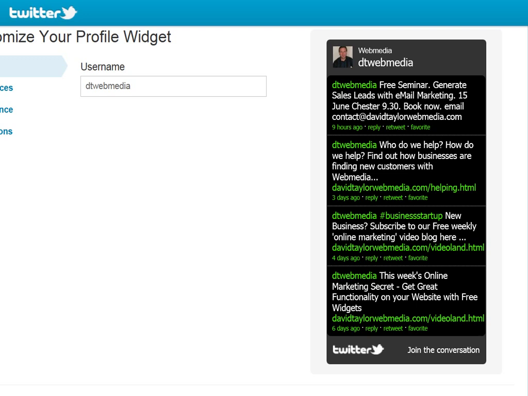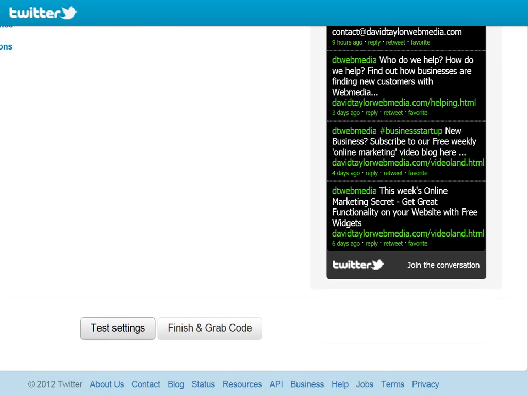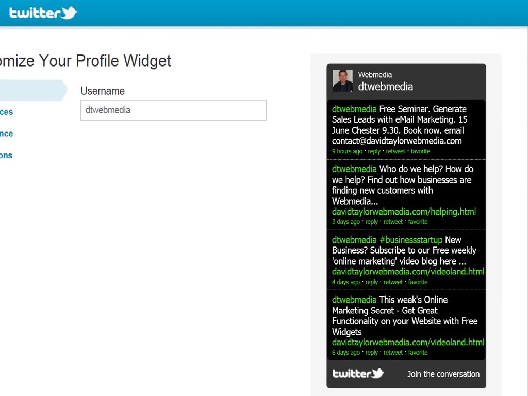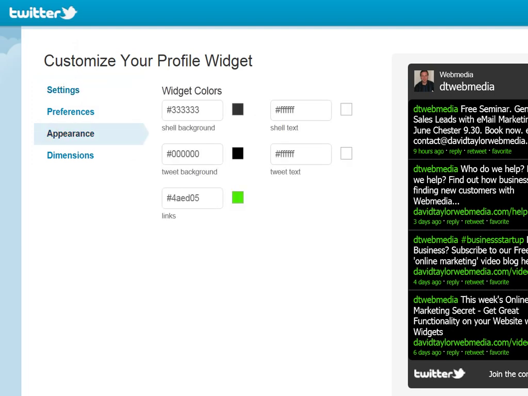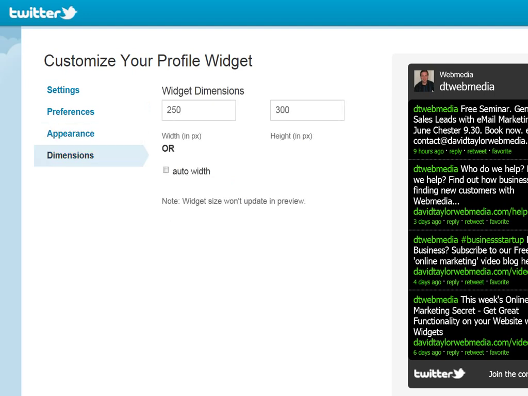Now, if I'm happy to leave it in that color scheme, all I need to do is to go down here to the bottom and press finish and grab code. But for some people, this color scheme won't be what they want. They want to make it the same color scheme as their website. So you go over here, and on the left sidebar here, you click on appearance, and you can change the colors of the shell background here, and the tweet background here, and the link color right here. You can also click on dimensions and change from the default size, which is 250 by 300 pixels, to whatever size you want to drop it into your web page.